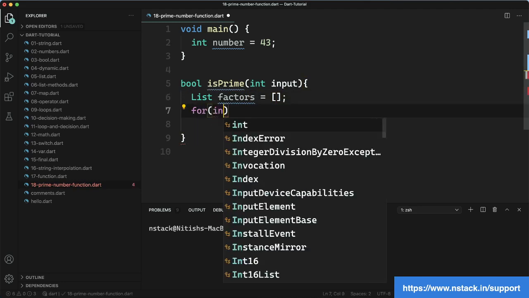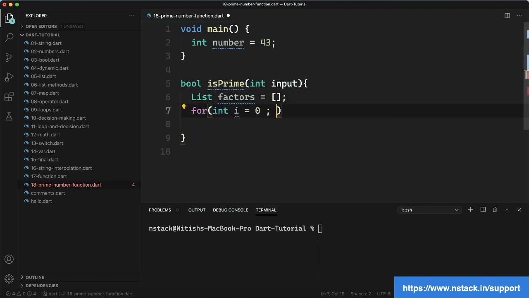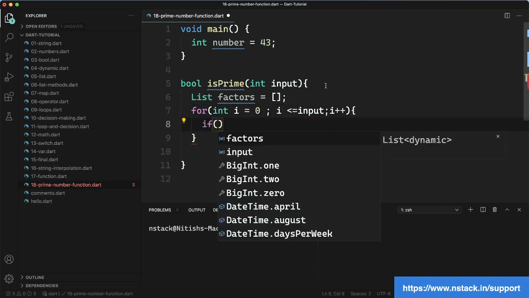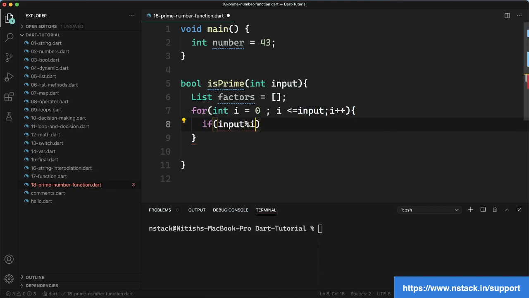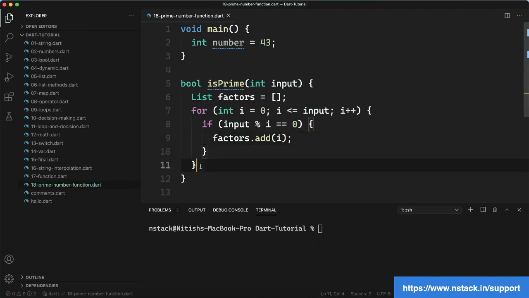After that we will write a for loop which will start from int i equal to 0, i less than or equal to input, and after that i plus plus. Here I will check if the input is divisible by i. If it is divisible by i, in this case I will say factors.add, and we want to add i. So using this program we have calculated the factors.